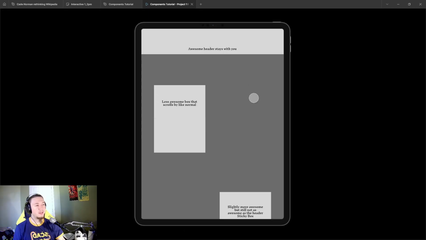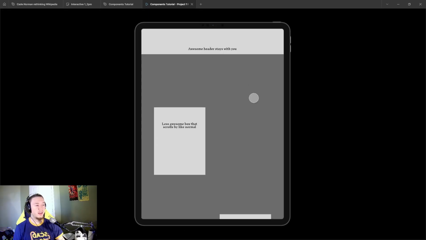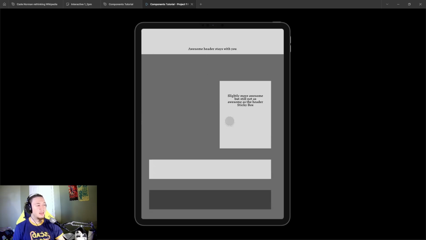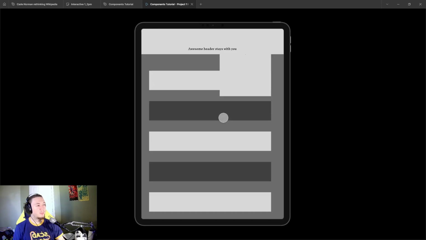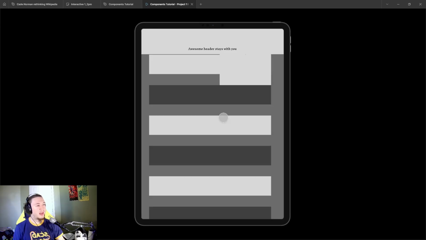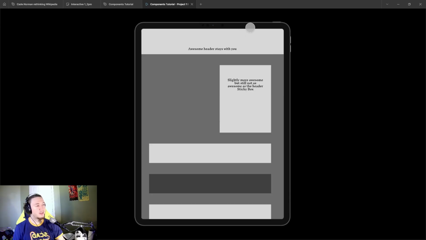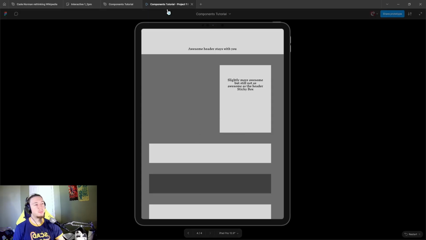our awesome header that stays with us, indeed, stays with us. The scroll box scrolls by like normal, indeed, and the sticky box moves up, except, oh no, now it's behind our header because it's hitting the top of the screen up here. Well, that's not what we want, because then none of our text appears.